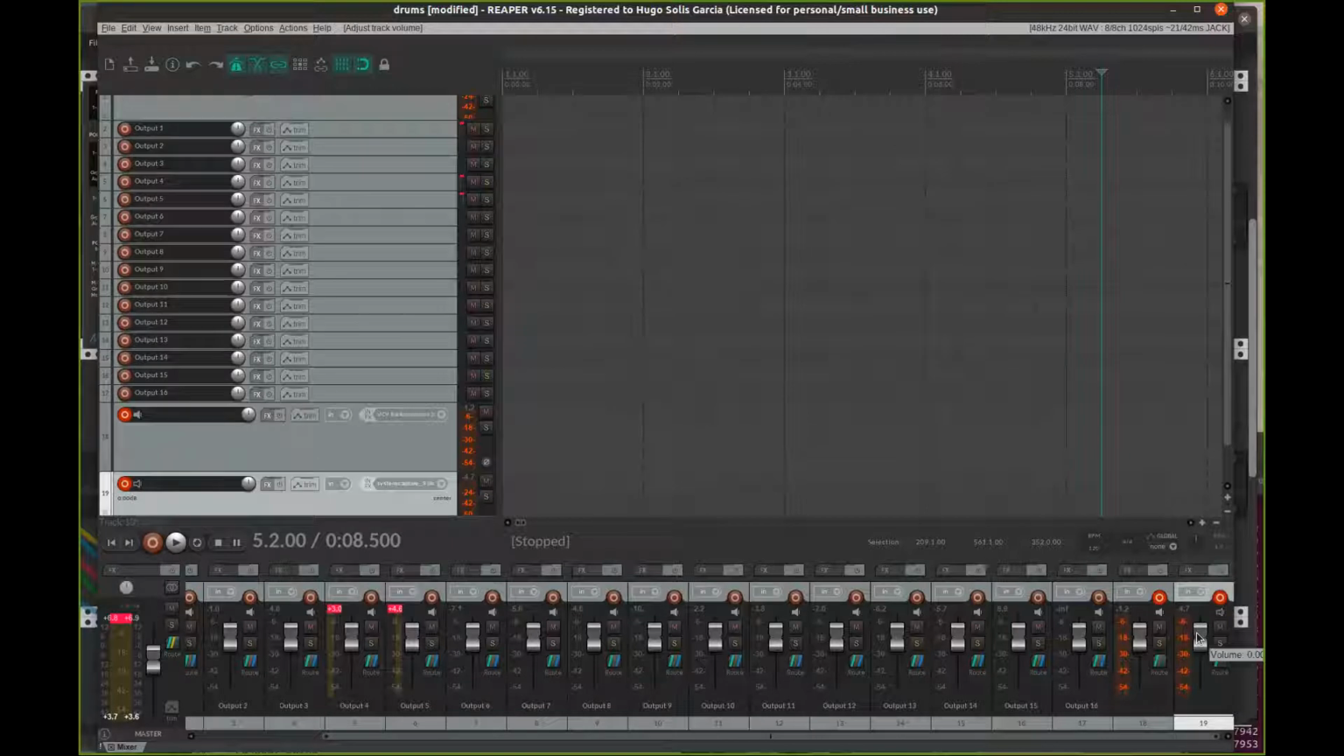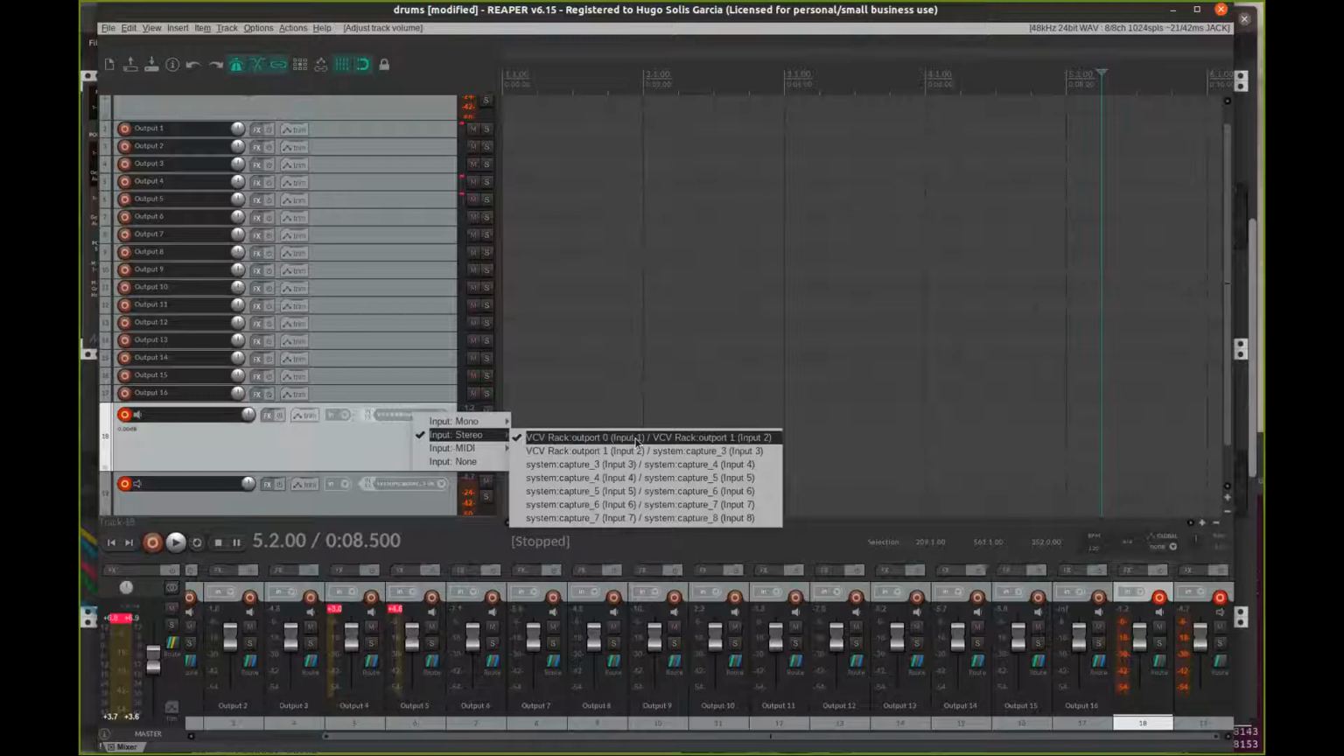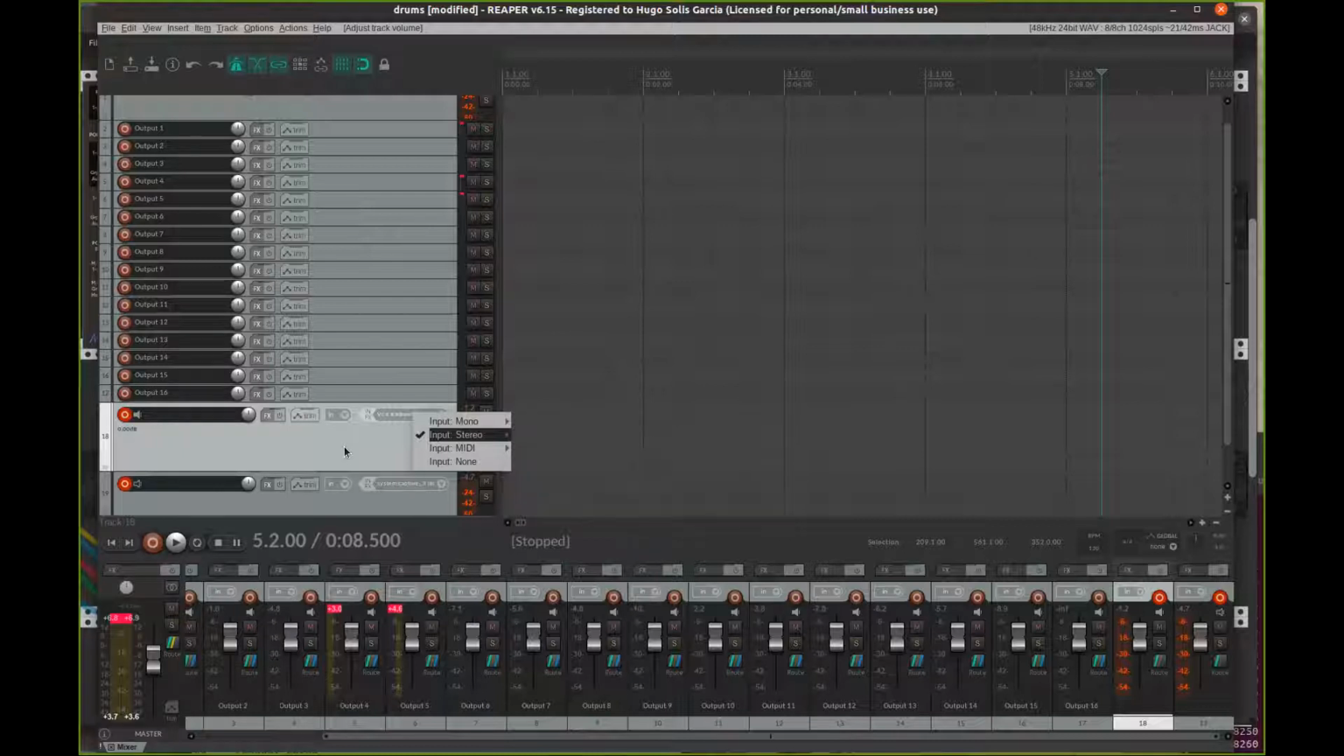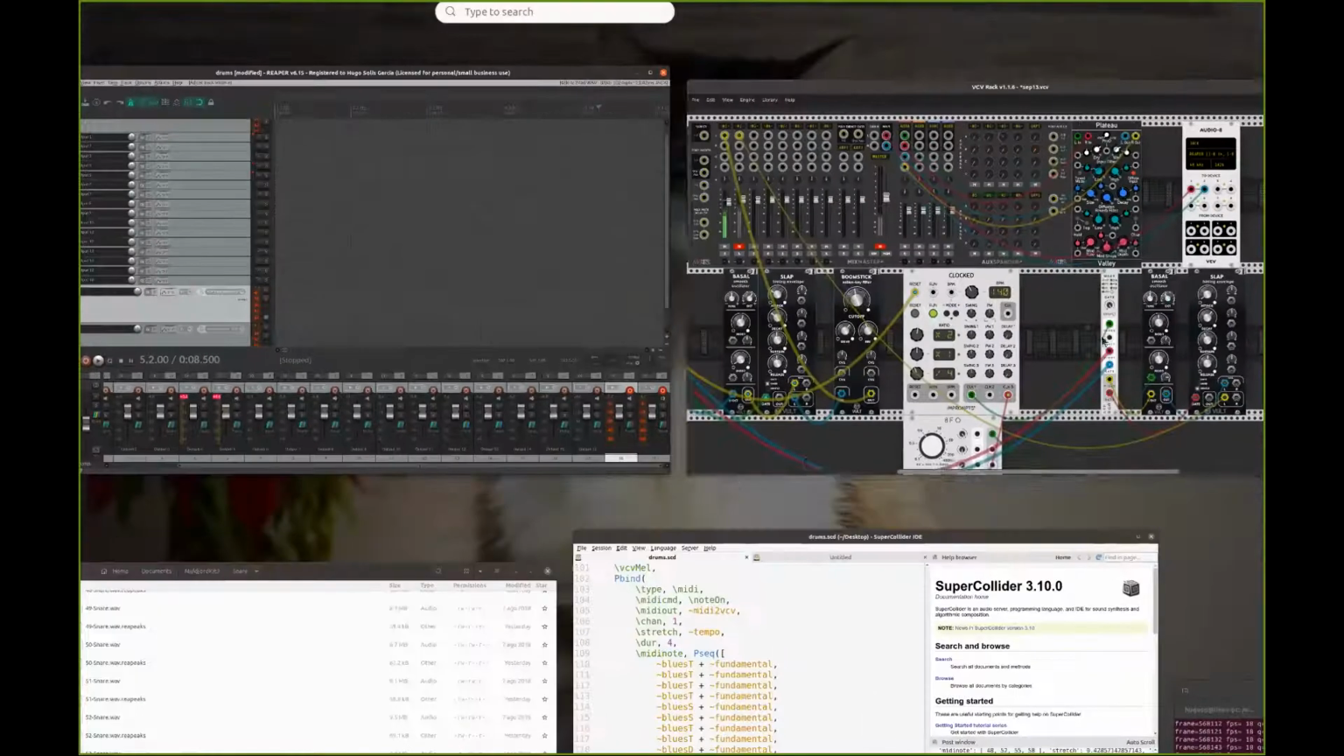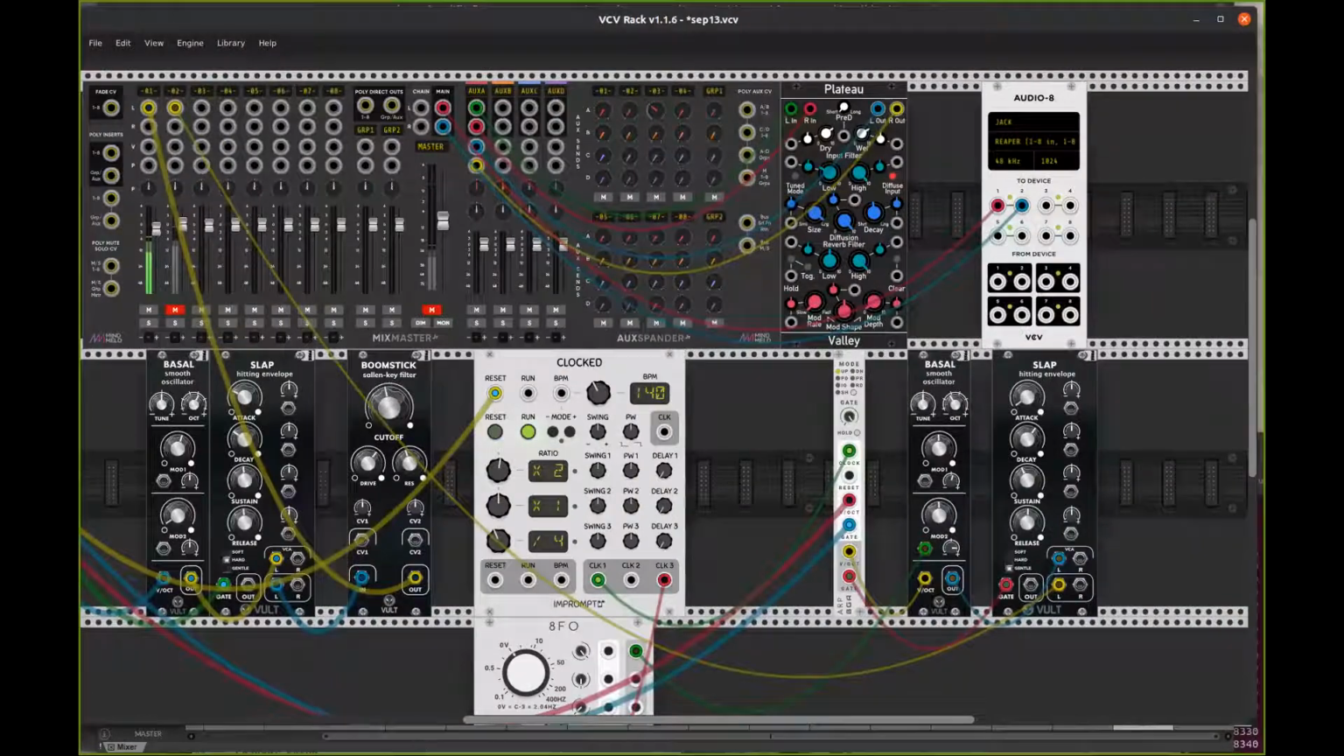Channel number 18 has as input a stereo from VCV Rack. Okay, it's coming from VCV Rack, and then we have that.